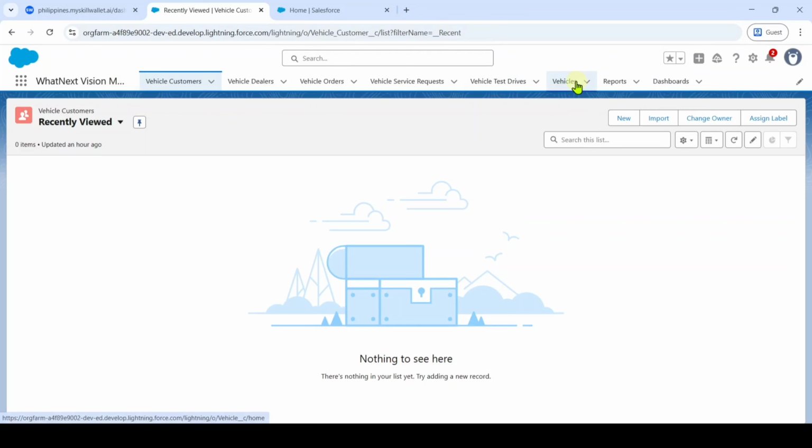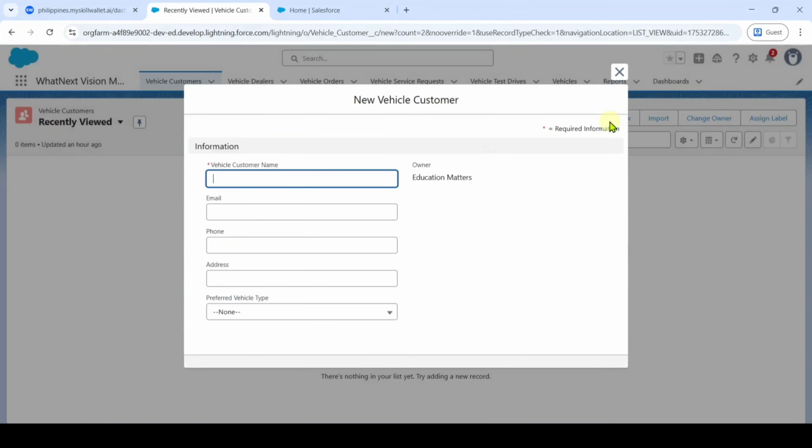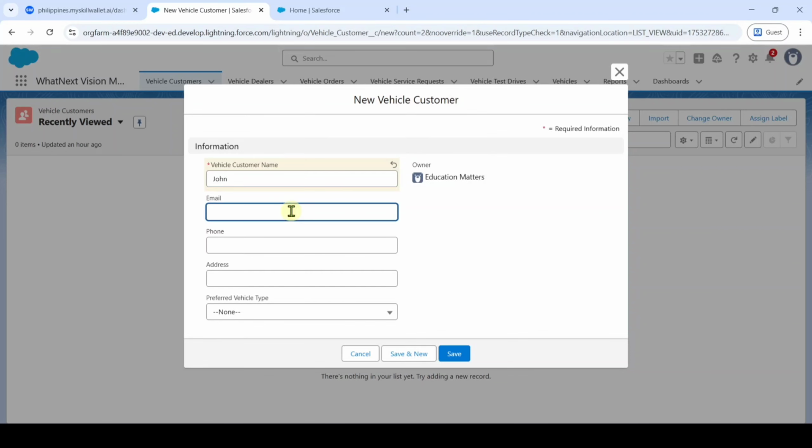So to see the fields available, we need to click on this new button. So click on that. So here are the fields that we created for this vehicle customer. And I'm creating a random record for this vehicle customer. So I'm giving the customer name as John, and I'm giving the email address. So I'm giving my personal email address. In your case, give it yours, because when we are working with the flows, we will send the emails. That's the reason it should be yours only.